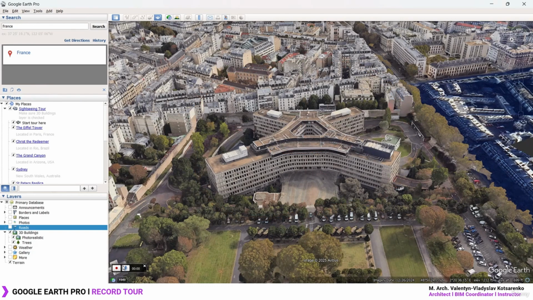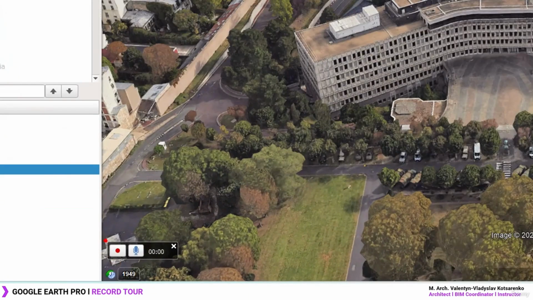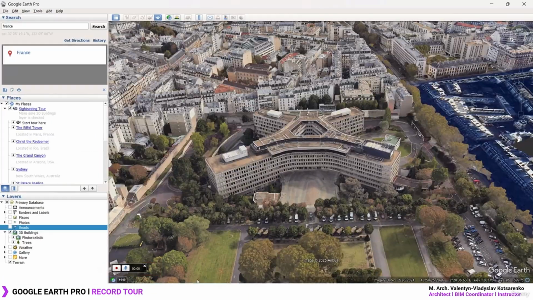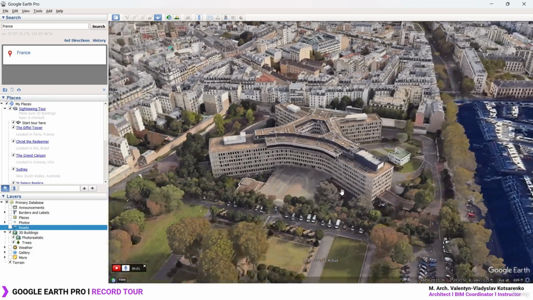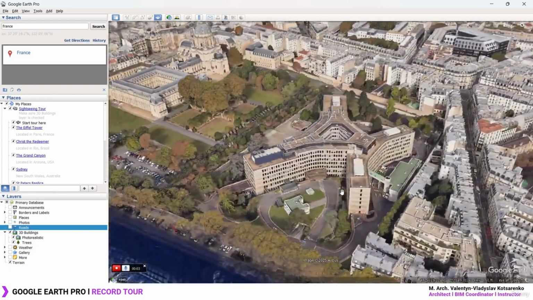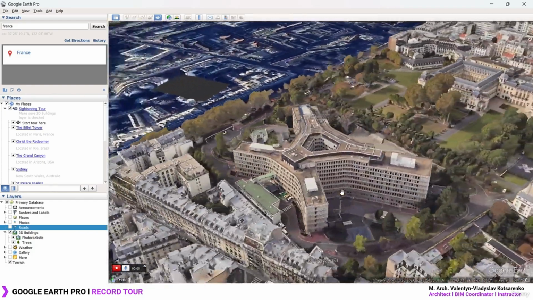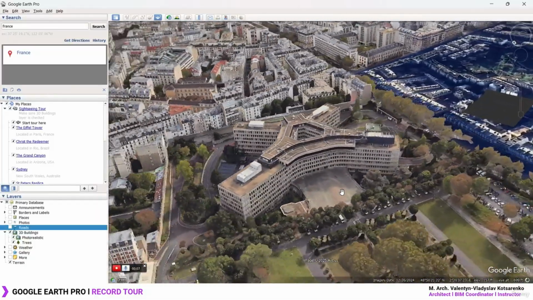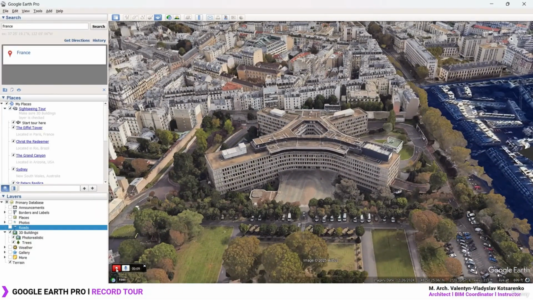Okay, so what we want to do, with this tool active, the record tour, is simply hit record and orbit this in just one whole circle. So let's click record. Then make sure you orbit. Okay, I did it the other way around, but no problem. Simply move the camera around. We stop, and we stop the recording.